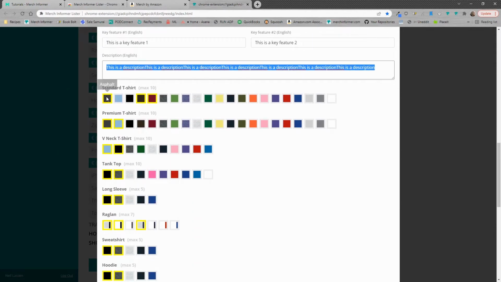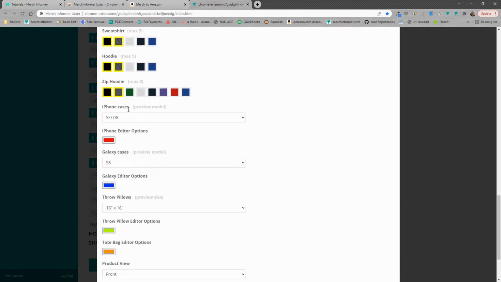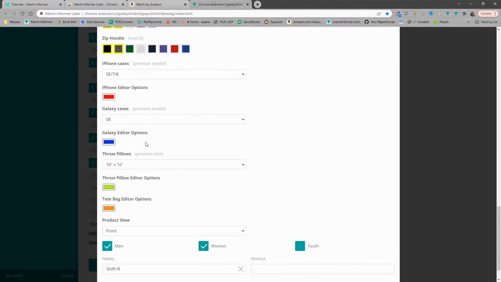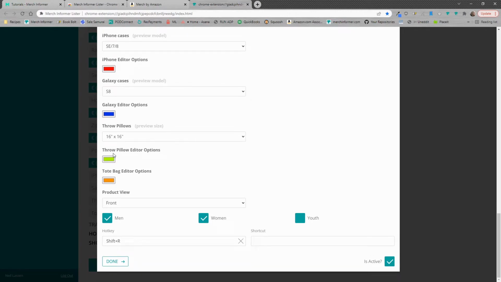Now, down here, I have added the colors for each individual product. And for iPhone cases, I've selected a red background. For Galaxy cases, I've selected a blue background. We have throw pillows and tote bags with, you know, a yellowy green and an orange. I've selected a front product view, men, women. I'm not selecting youth. And my hotkey is Shift R, and I've made sure this is active.